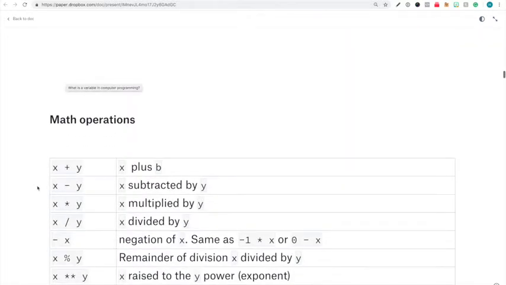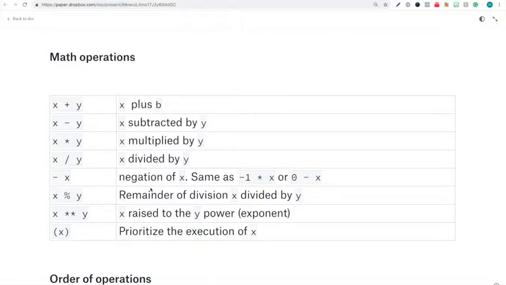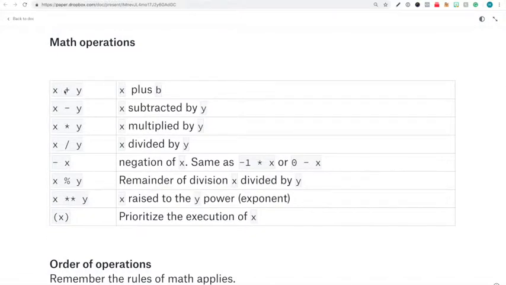And there are a lot of other operations that we can apply to math, to numbers. We can add two numbers together. We can subtract two numbers. We can multiply two numbers, divide two numbers. We can negate a number. For example, if a number is -8 and we negated it with a negative sign, it becomes +8.